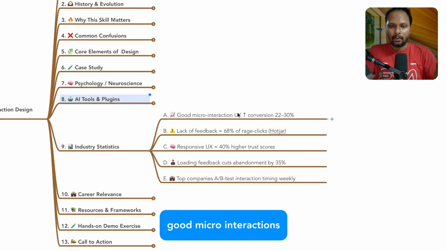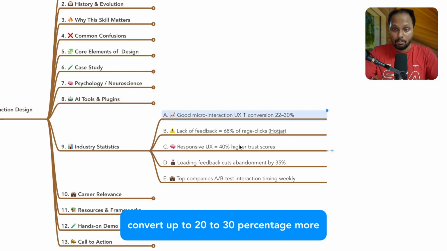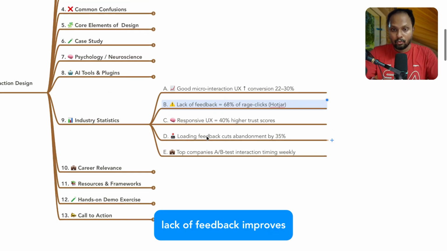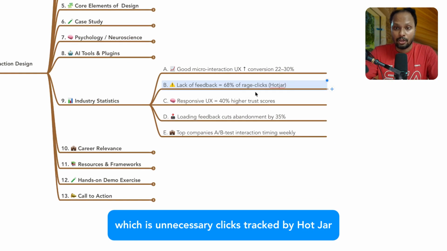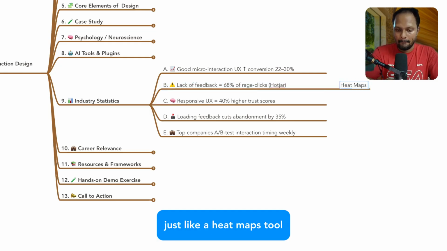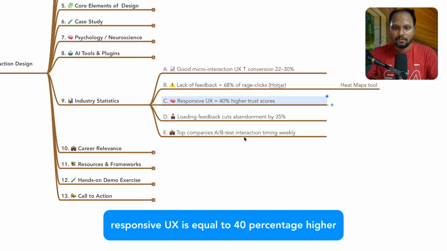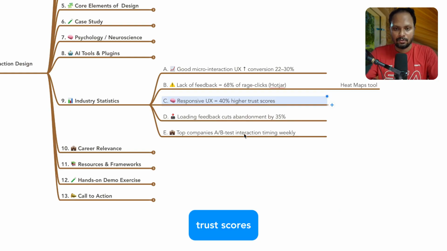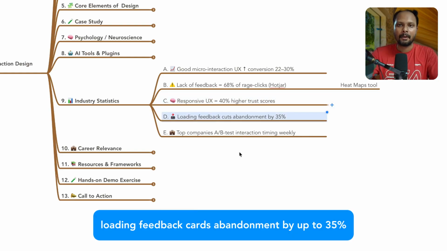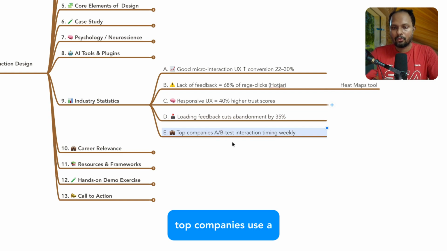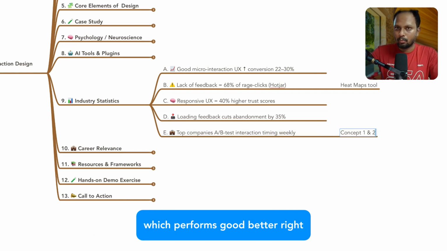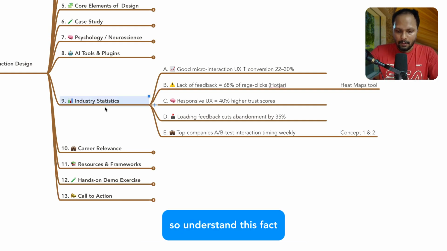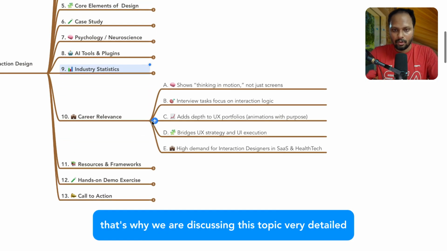So good micro interactions convert up to 20 to 30% more. Lack of feedback leads to 68% rage clicks, which are unnecessary clicks tracked by Hotjar. This is a heat maps tool. Responsive UX equals 40% higher trust scores. Loading feedback cuts abandonment by up to 35%. Top companies use A/B split testing to find out which of concept 1 and concept 2 performs better, right? So understand this fact. That's why we are discussing this topic in such detail.